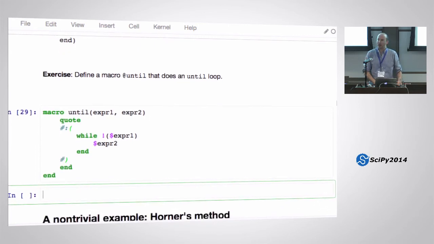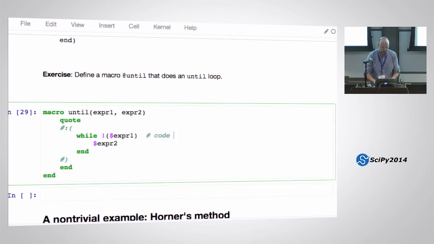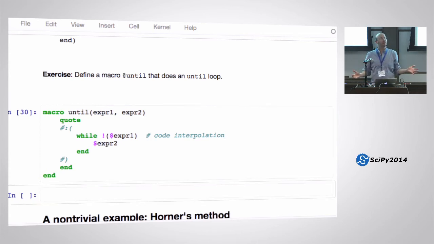Is it clear? So now, yep. Sorry, what? The dollar sign in this context means stick in the code that I sent as expression 1. Substitute the code. Just stick it in. What's it called? Substitution? Yeah, interpolation. Thanks. So this is code interpolation. Before, we had string interpolation, and it's the same operator. Is that clear? So let's see if it works.